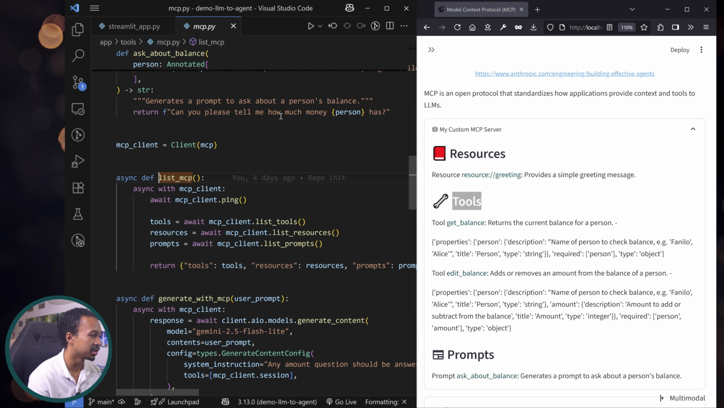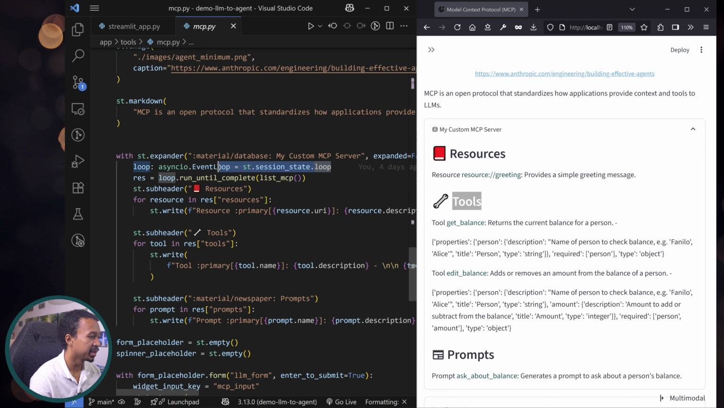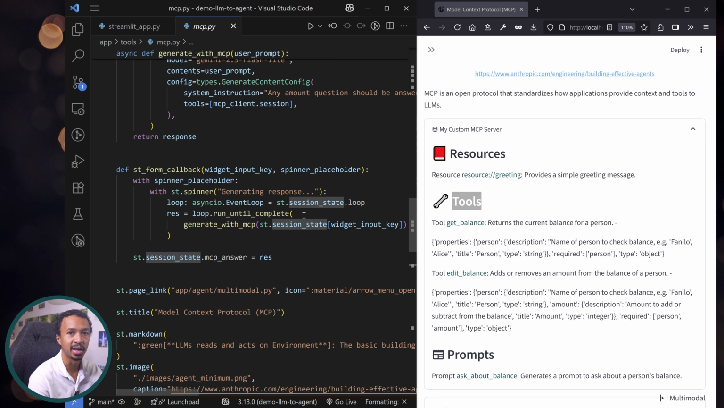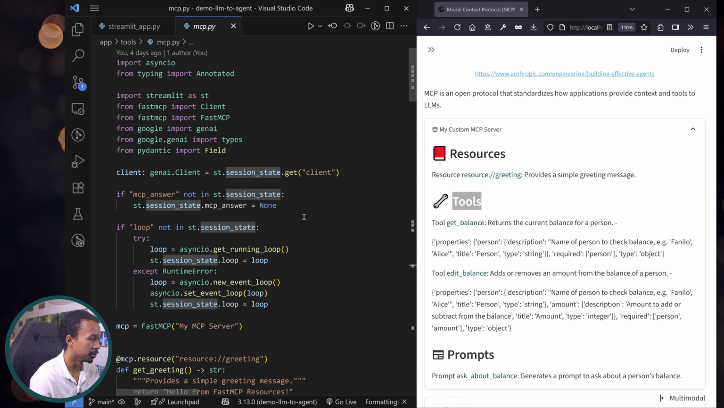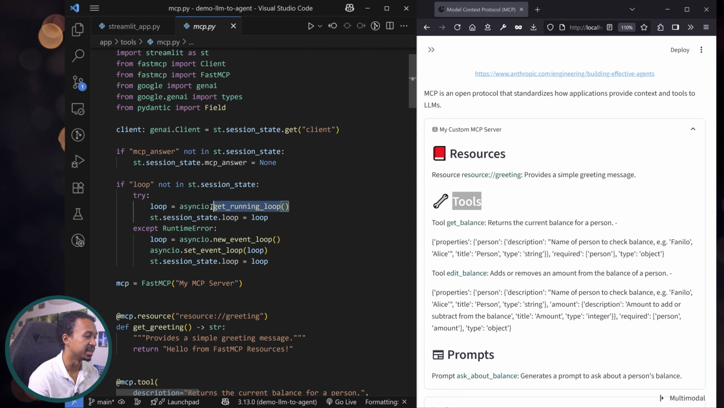In this list MCP method, I create a new client to the MCP server. I ping the MCP server, and then I list the tools, list the resources, and list the prompts. Finally, this Asyncio loop is stored in session state at the start of the script. So you will find it here. If there is an Asyncio loop, store a reference to it inside st session state. Otherwise, create a new one and store it in session state.